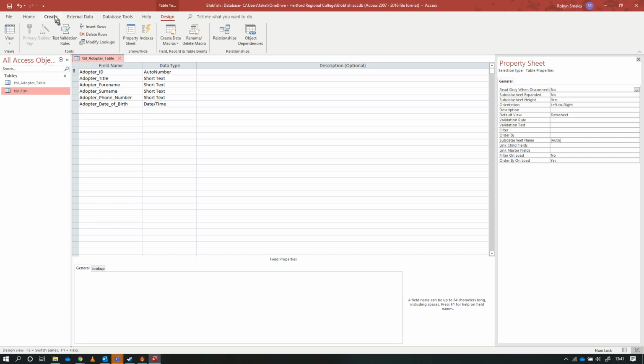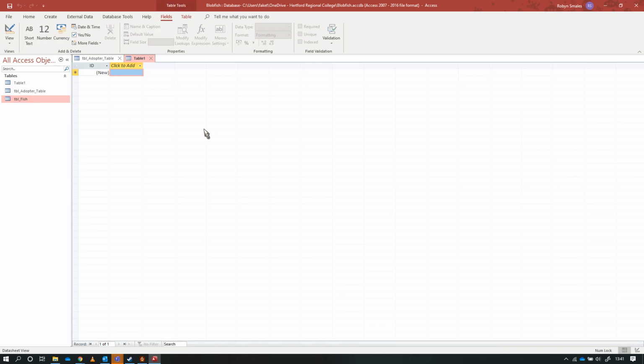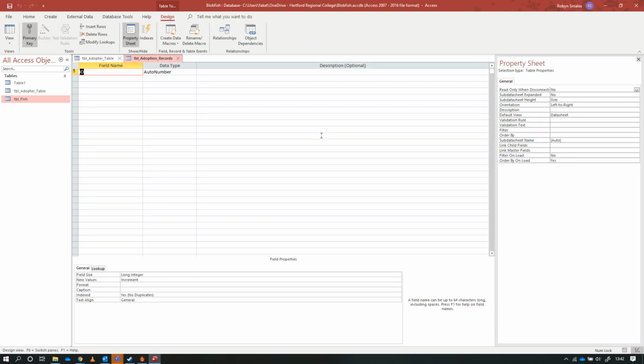prefix to the tables. So one more table in this, and let's go to design view, and this is going to be adoption, and it's going to be TBL underscore adoption underscore records, preferably with correct spelling. I'm going to click OK on that. And I'm actually just going to leave that as an ID for the moment.